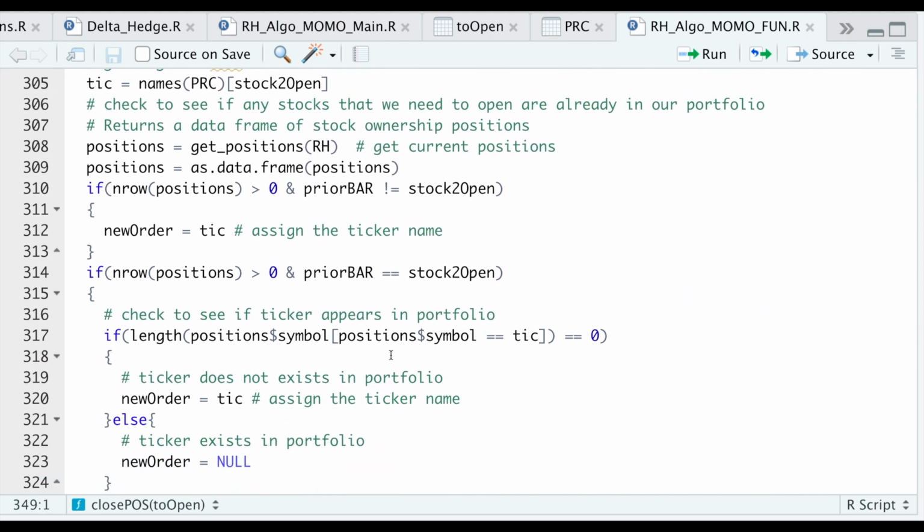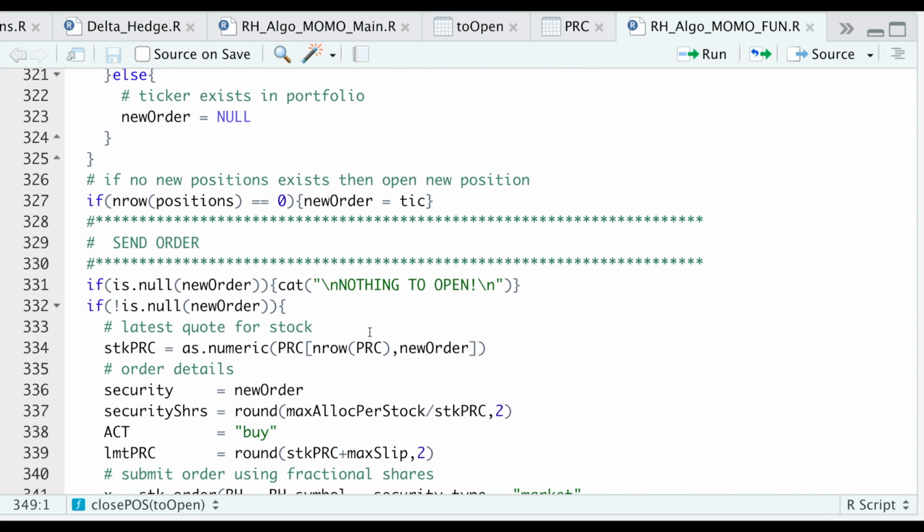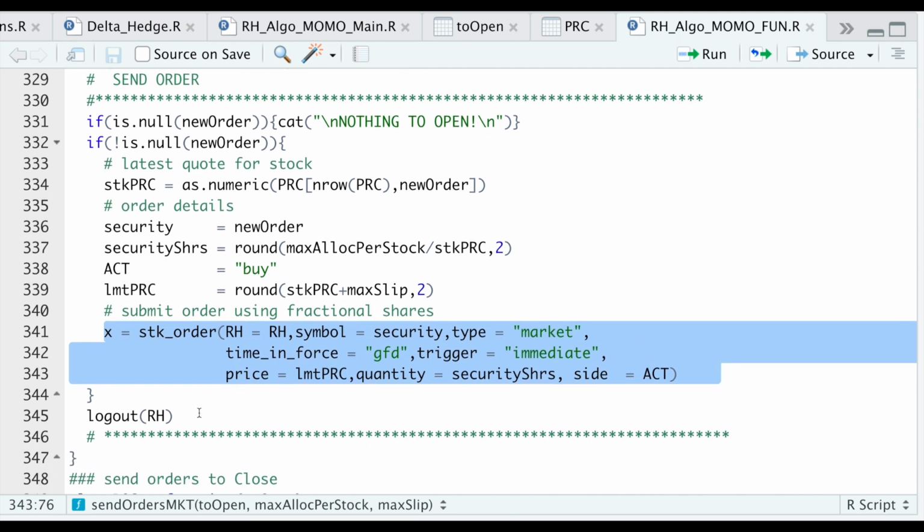So you'll see a bunch of conditions here. So if it turns out that the stock is actually in my portfolio already, you'll see a message that says nothing to open since we already have it. Otherwise, we need to send an order to Robinhood, and that's what this block is doing. So I'm assigning a stock price, what security, the number of shares. This strategy is a buy-only strategy, so I'm always long-only. So the stock price is actually the midpoint quote plus the max slippage we assigned, rounded to 2 decimal places. And then here I'm just placing the order, and then I'm logging out.